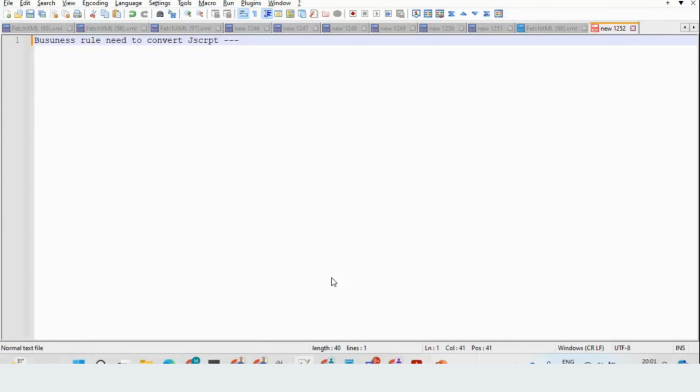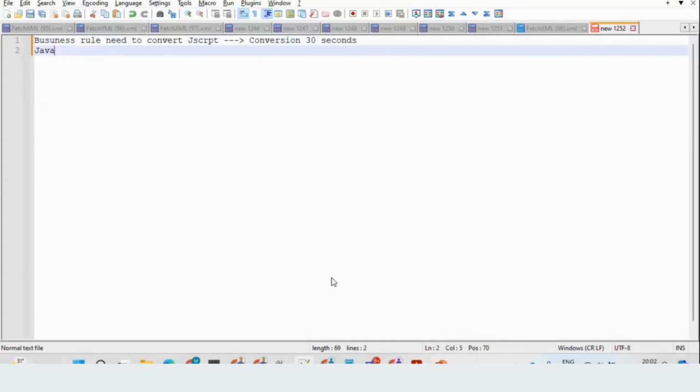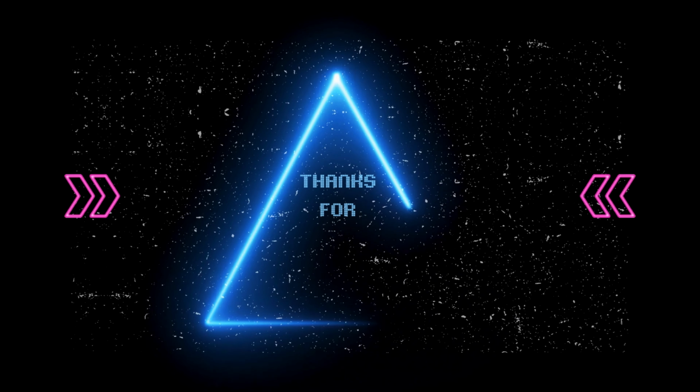So there is a conversion time. For example, the conversion time is 30 seconds. If you write JavaScript, you don't need to do any conversion, and it will execute immediately. That's the reason JavaScript will execute first. Okay, which one executes first? JavaScript will execute.